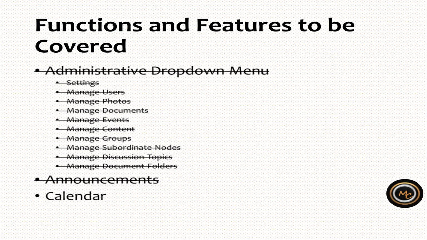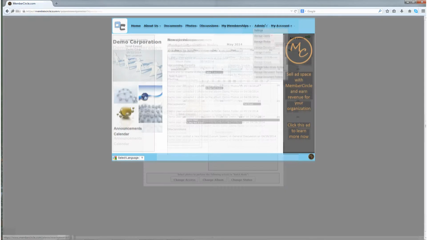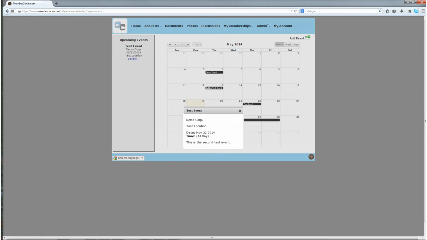Now that you have a better idea of how MemberCircle's announcement feature works, let's take a brief look at the group calendar on our sample organization page. You can access the organizational calendar by clicking the Calendar link at the bottom left of the home page. When an administrator wishes to create a new calendar event, they can either click the Add Event button at the top right of the calendar page, or click the date that they want the event to take place. Finally, when users click on a created event, a small window will appear that displays any information included by the creator. Calendars viewed on an organizational node will only include events for that group and any events from parent groups.